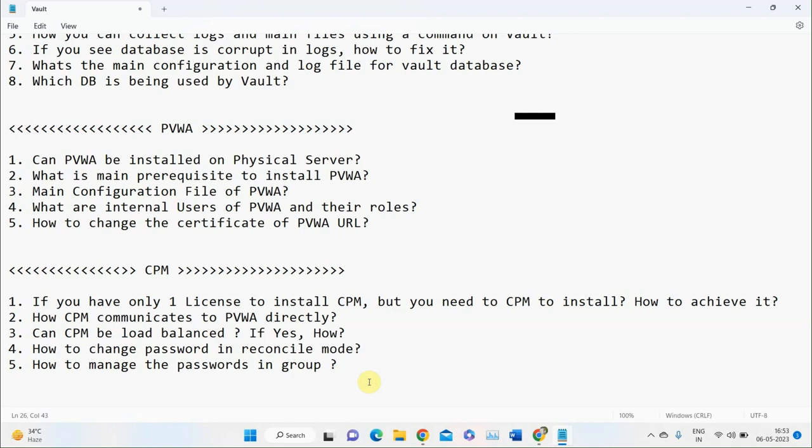So is it possible? No, in this case we are adding two CPMs for a single safe, right? Yep. But then how can it be balanced? It's the virtual IP only that we are using. No, for a single safe we have assigned two CPMs as password managers. So in that case, how will it be load balanced?